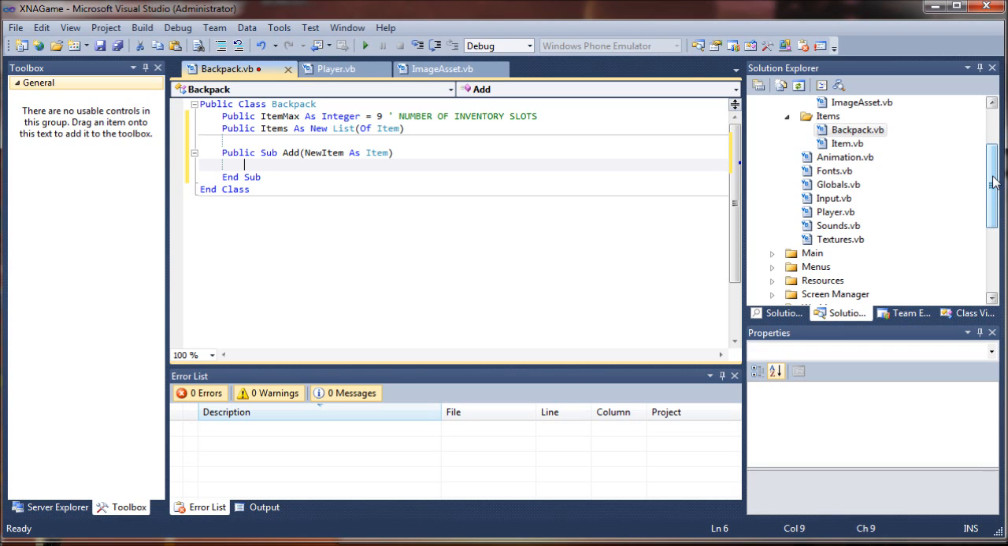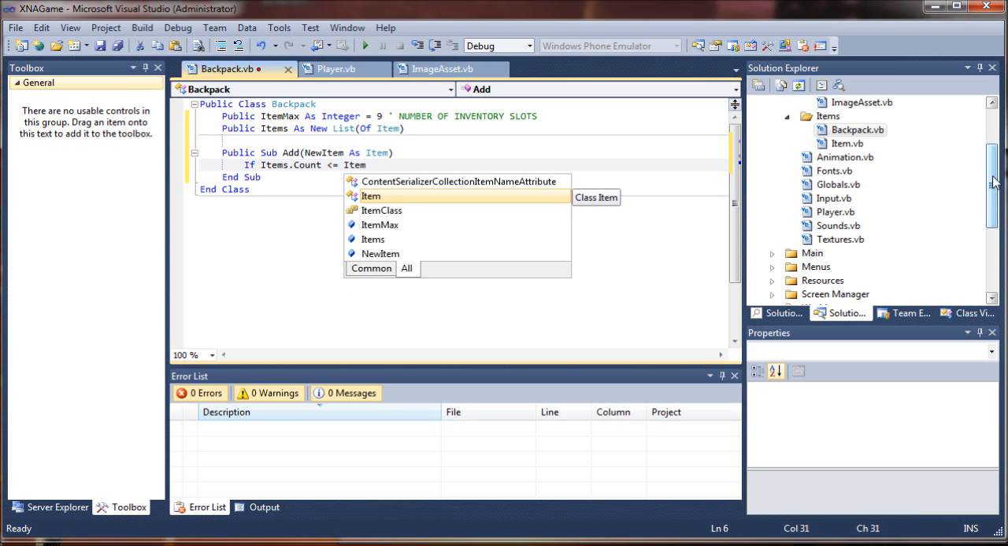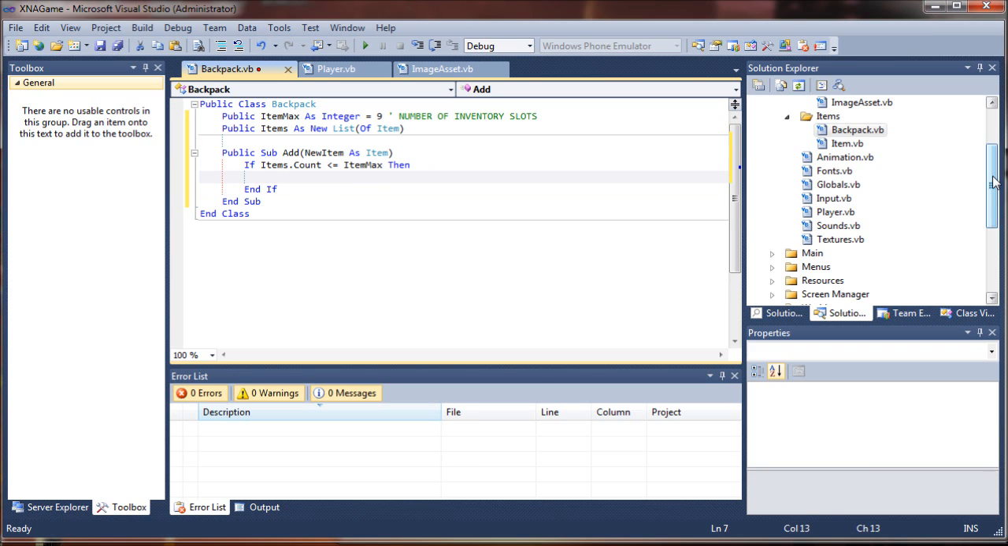So the first thing we want to check is if the item count is less than or equal to the maximum number of items, then perform an addition. Otherwise, you're going to have some sort of overflow routine. In this case, I'm just going to ignore it. If we don't have space in our backpack, then simply don't add it. So I'm going to say if items.count is less than or equal to the item max, and you can use this for picking up items, then so nothing outside of that, it'll just skip over the add sub and ignore the item if the backpack can no longer hold items.